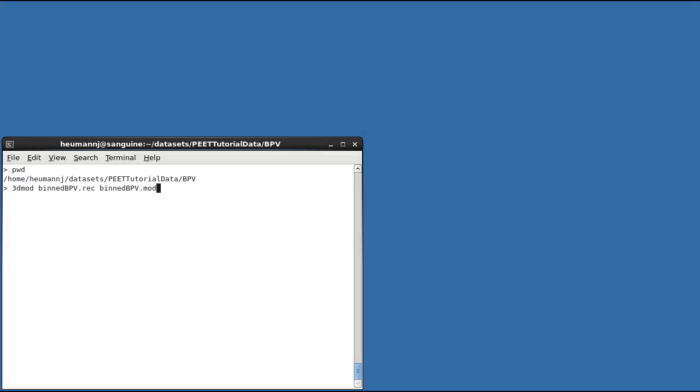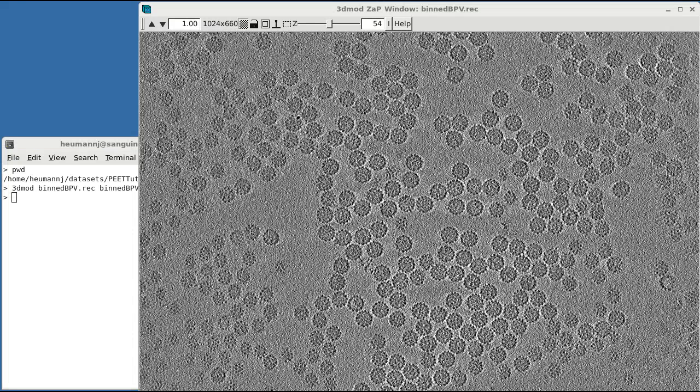If I open this dataset in 3dmod, you can see that the individual virions are easily visible and that IMOD model points, shown in green, have been placed at the approximate center of each particle. You'll see that the virions are roughly spherical, which would lead you to suspect icosahedral symmetry, even if you weren't familiar with the known structure of BPV. That suspicion is in fact correct, and we'll verify and make use of this symmetry to improve our reconstruction.